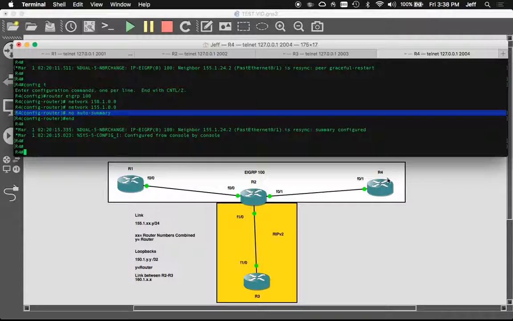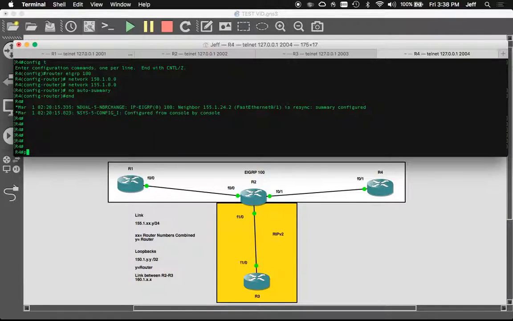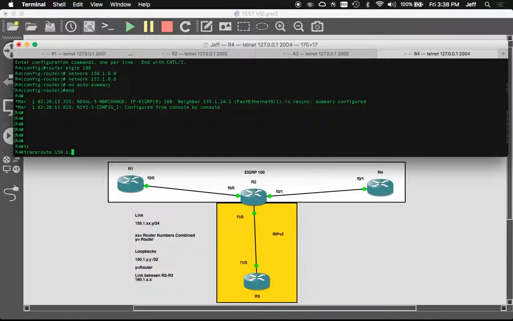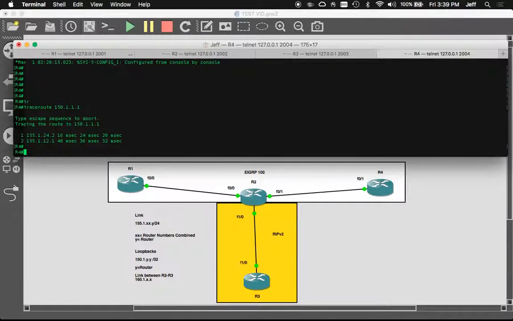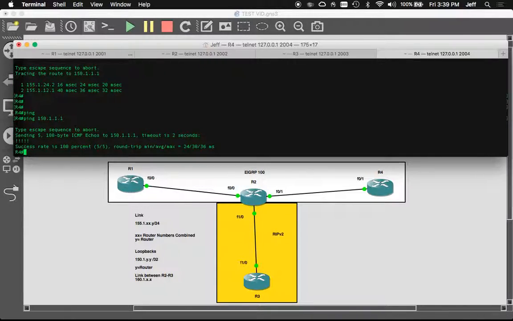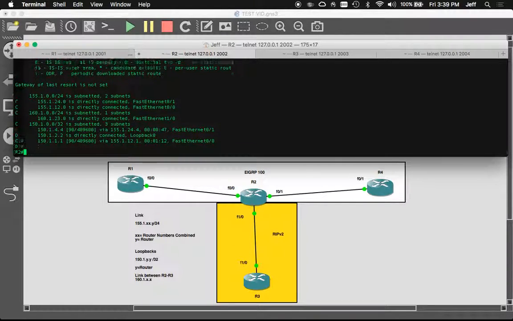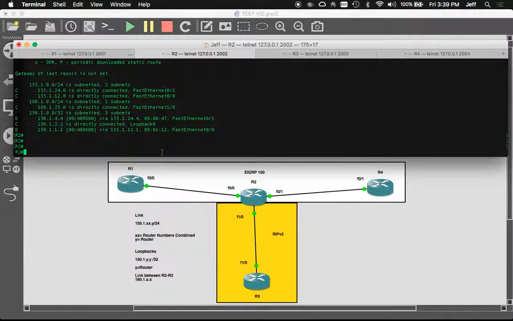And we can test our EIGRP connectivity by doing this. We could go to the end of the network on this side, router 4, and do a trace to 151.1.1 and see we can get there. We can get there via 24.2, which is this link here. We're going to pass across, and then go to the next hop, which is 121, and then we're at 151.1.1. Also, just ping it. Boom. So we're good.